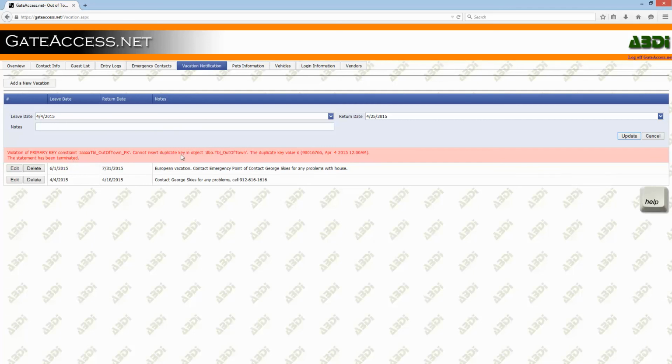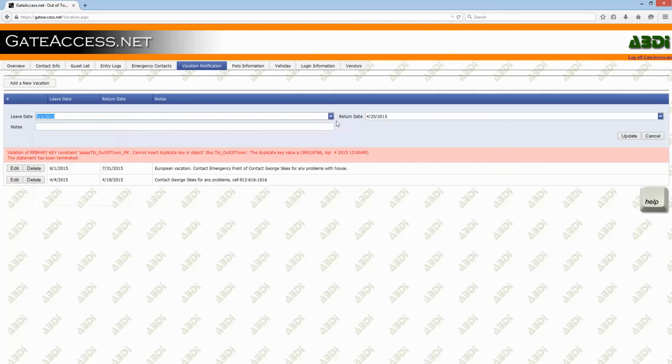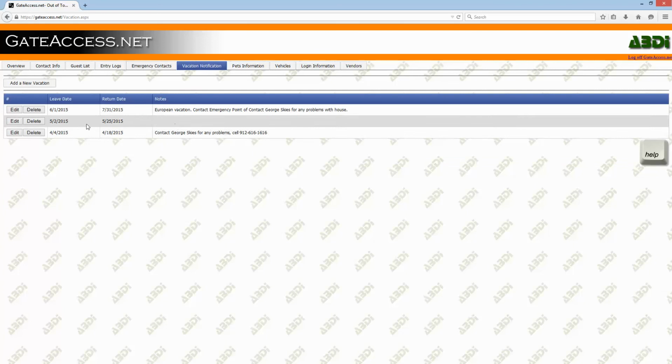Can't insert. Okay, so this is already listed because I already had a date out of town at this time, so I can't enter in being gone at the same time. So let me just pick a different date here. We'll do May 2nd for the example, and then the return date, let's make that May 25th. We'll update that, and there you go. So now security will go by and do weekly checks of your house while you're gone to make sure everything's locked up securely.